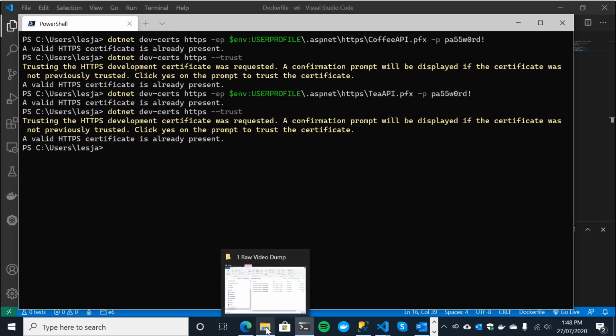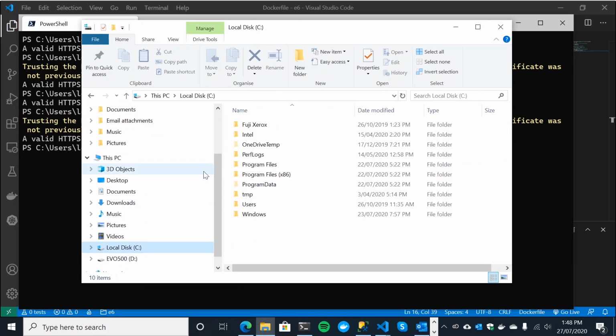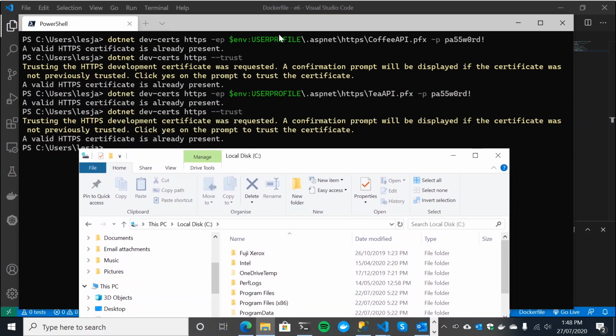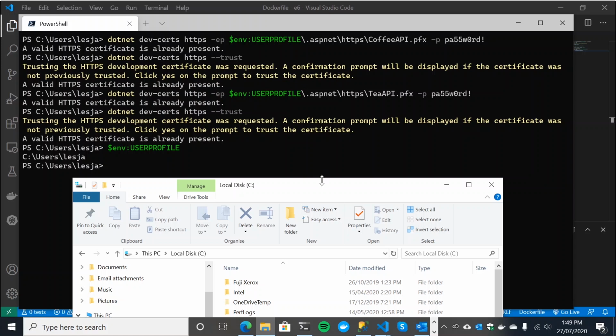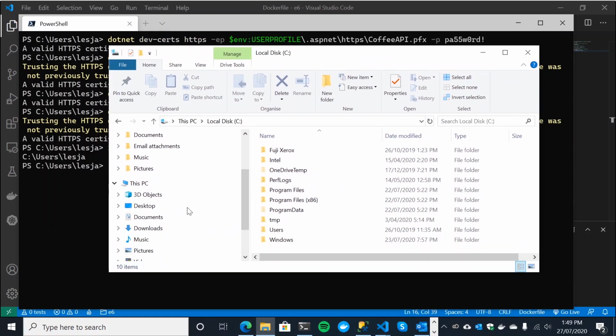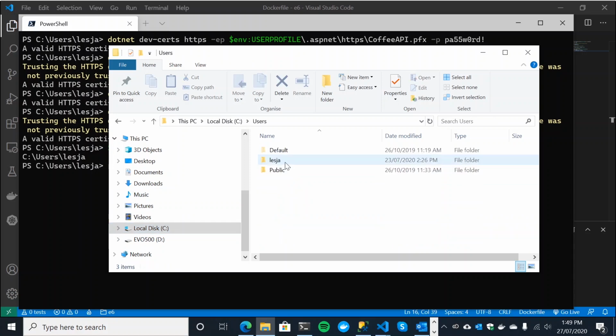So where do those certificates go? Well, probably quite obvious where they go, or maybe not actually, if you don't know where the user profile directs to. So let's have a look at that, shall we? So if we go $env:USERPROFILE, that's just here on my C drive, Users, and then lesj, which is my folder. So we go back here, C, Users, lesj, .aspnet, https, and you can see here CoffeeApi and TeaApi, and this is the certificate from the previous video. It's still hanging around.